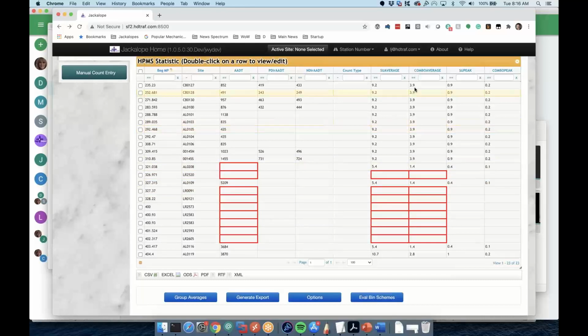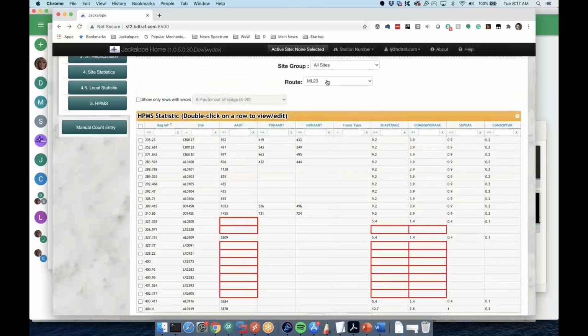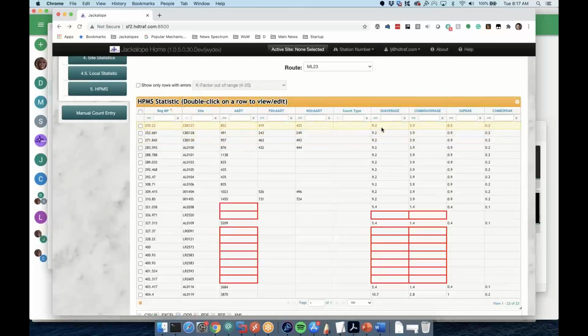But here's where you can go and look at that. An important thing, with the section that you don't see with the site-based HPMS, is we are viewing this in order across the route. So, the single unit average goes from 9.2 to 9.2, and then down to 5.4, etc.